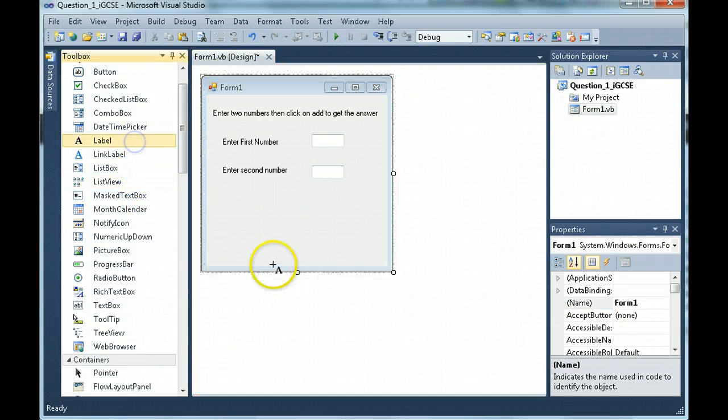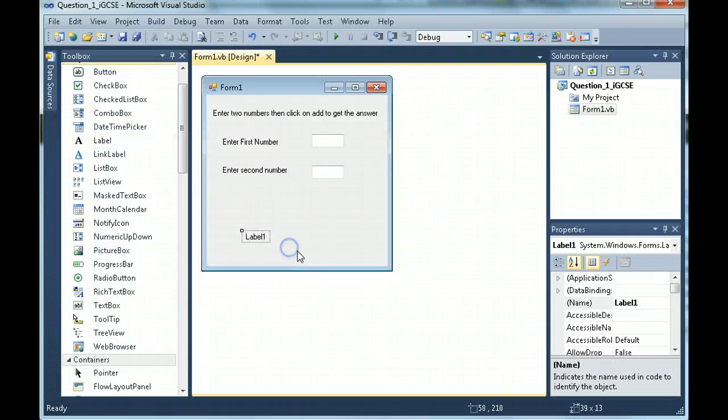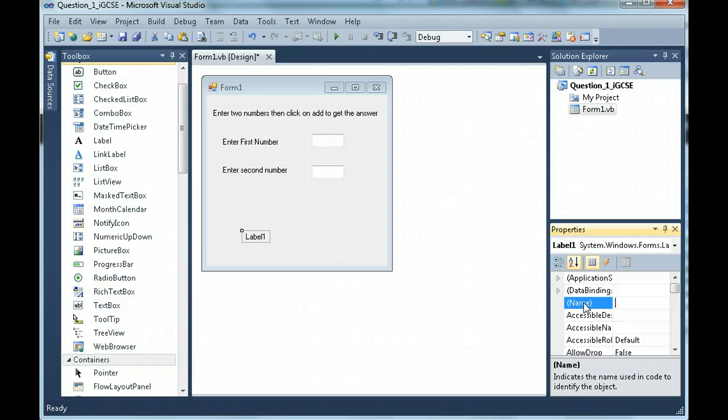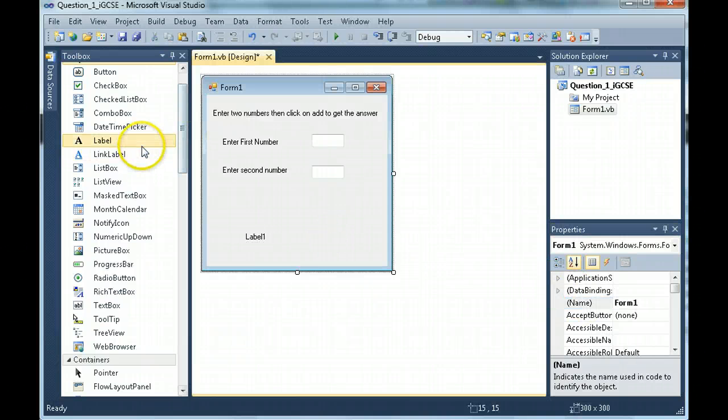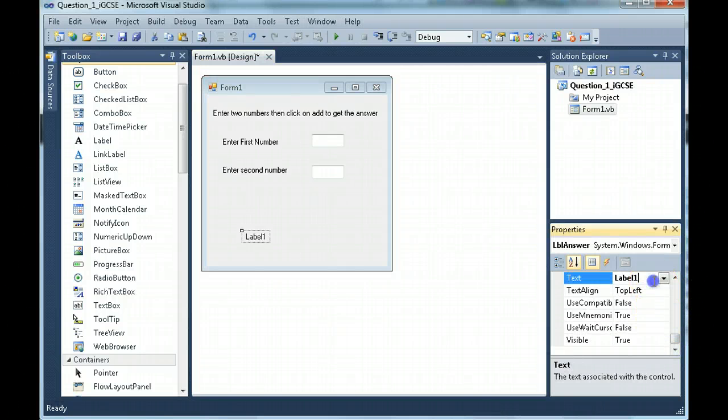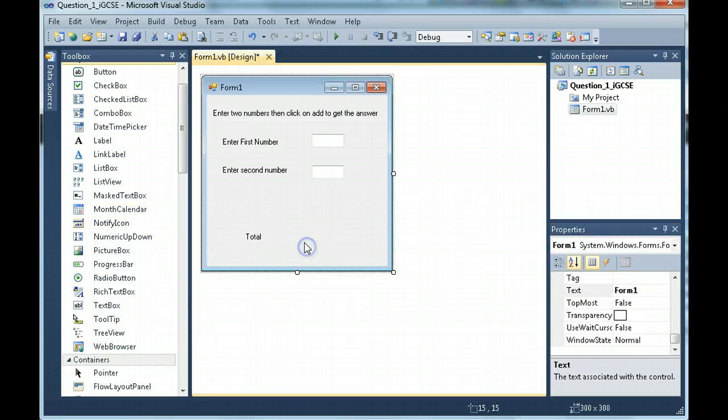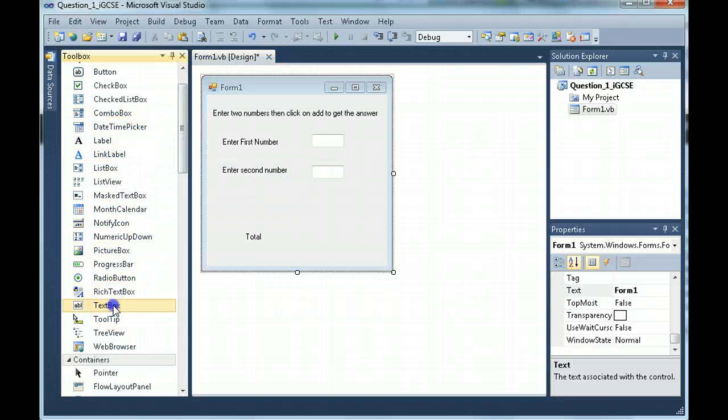There's another label box to go in at the bottom here called, on the booklet it says question mark for what it's called, but I'm going to call it answer, LBL answer. And that requires a text box too and some text. So just go here, rename that total. Now I need a text box.